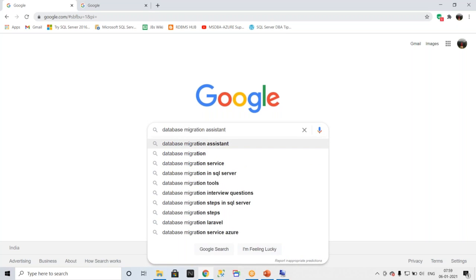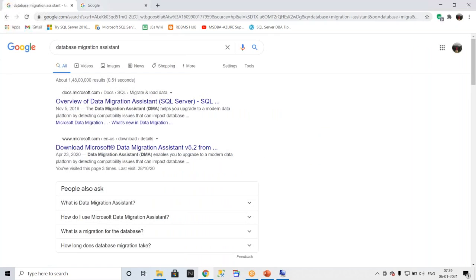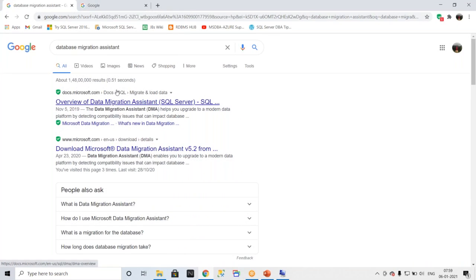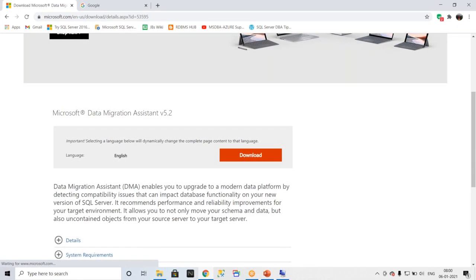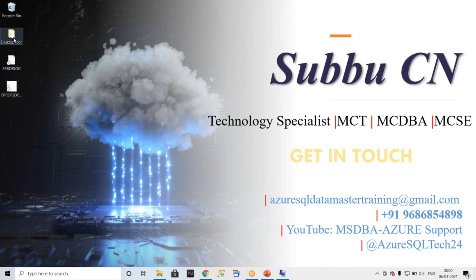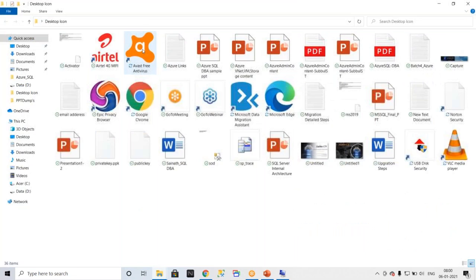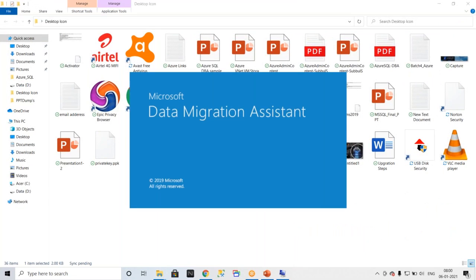Database Migration Assistant is the best tool Microsoft is providing. You can use the DMA tool directly to perform the migrations and the assessment. You can do both in one shot. Go here and click on download. It will download, and you just need to click next, next, next. Apart from that, nothing you need to do.